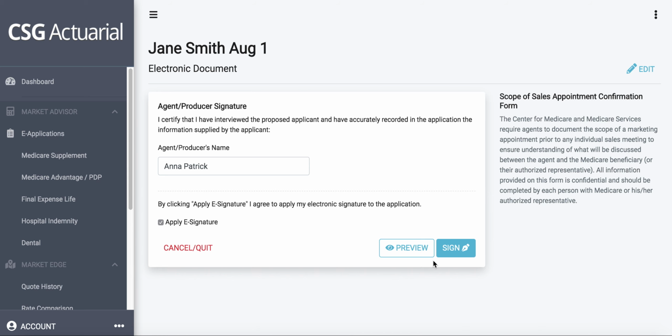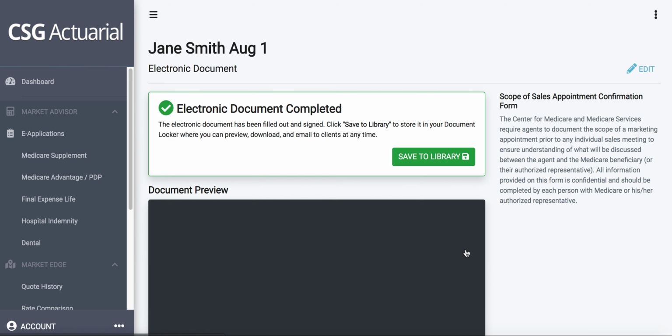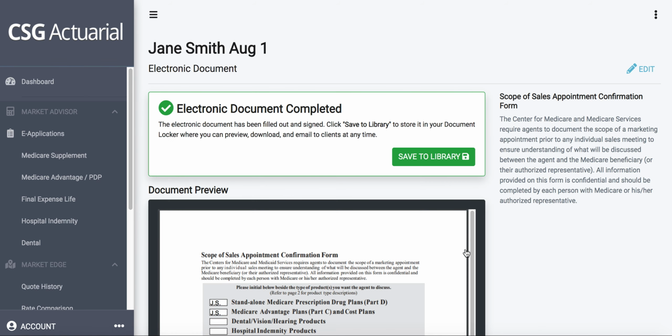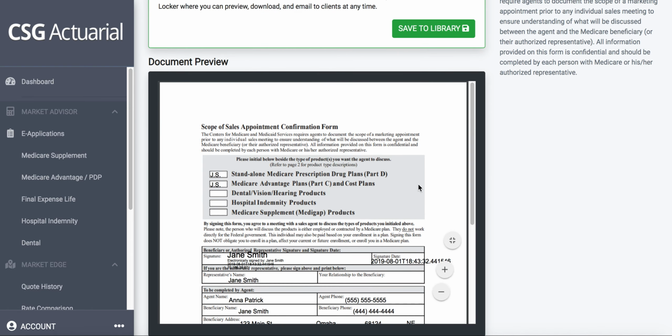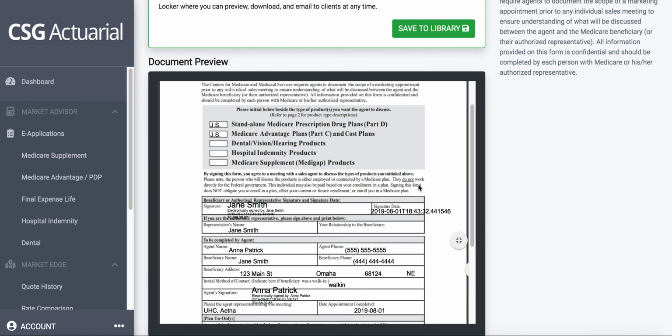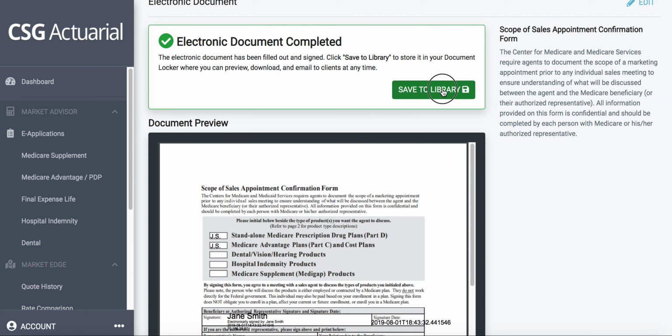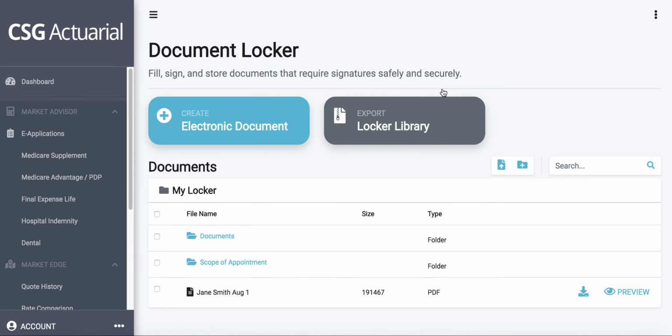As the agent, I am signing this. And now I have my electronic scope here. So I can go ahead and save it to my library. I can also preview that document here as well. Let's save to library. And now it is saved for my client. I can also preview this and I can also download it if need to.